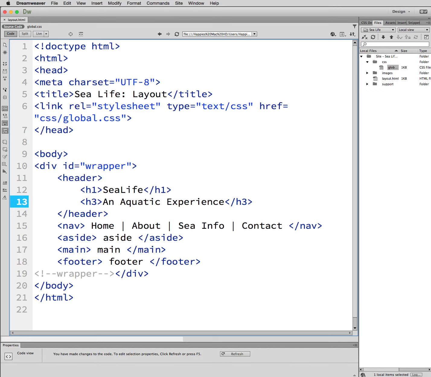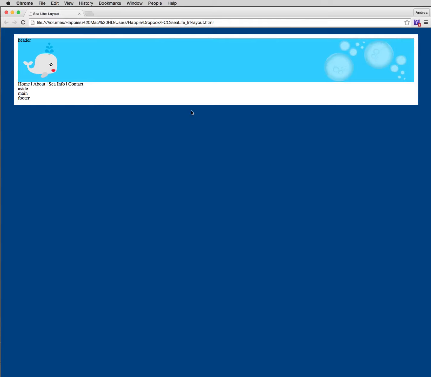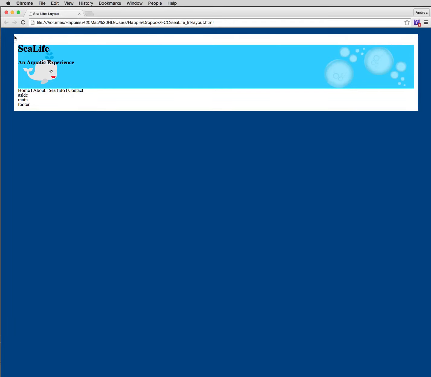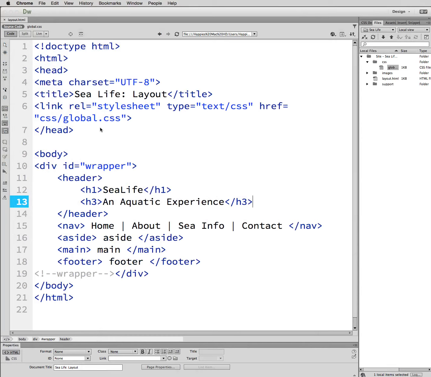Let's see what we've done. Ooh. So, we added some text, and we ended up adding some padding. The reason we added some padding is because the SeaLife and the aquatic experience, we made them H tags, which have their own padding and stuff added through the browser. So that's okay. They're doing what they're supposed to do.